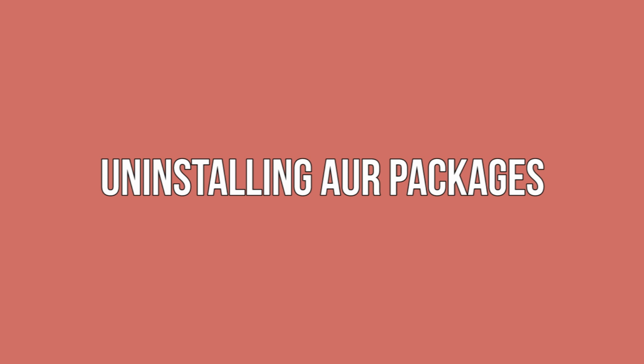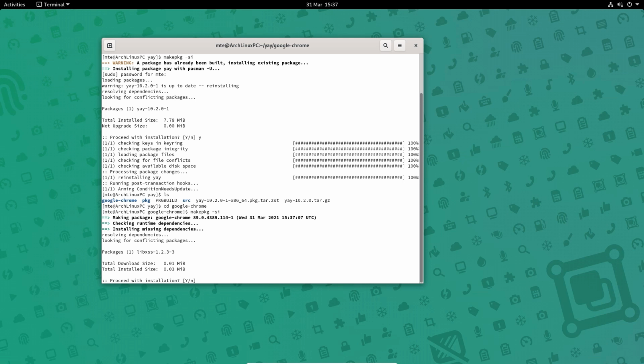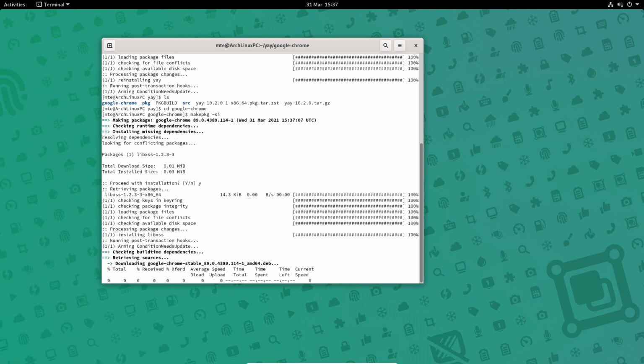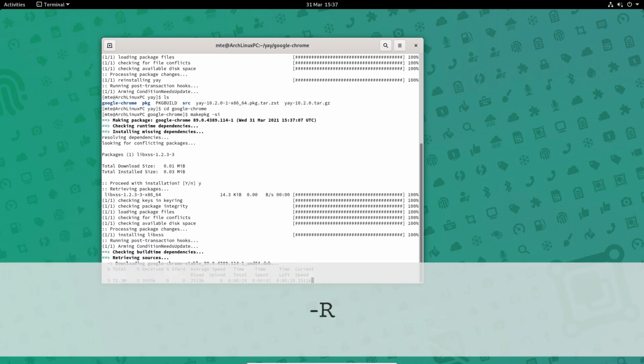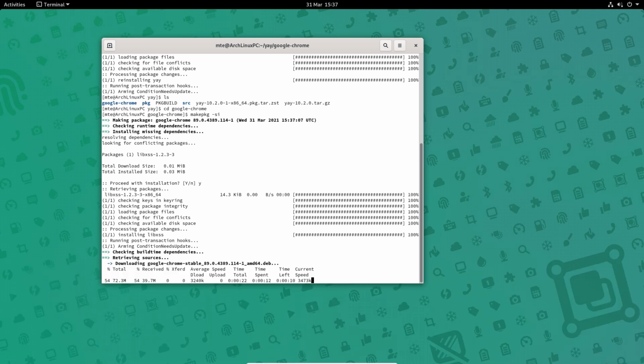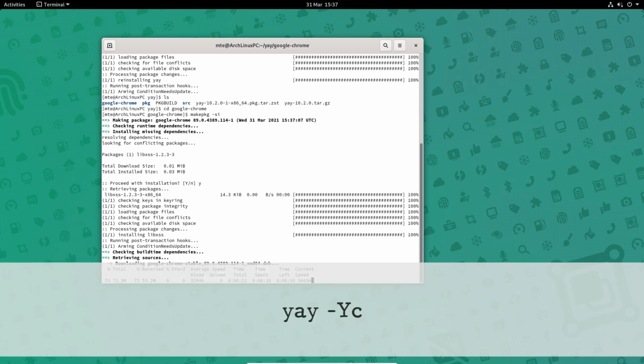Uninstalling AUR packages. To uninstall anything installed through Yay, you'll have to use Yay again. For that, you can use the -R parameter, but it's better if you go for -Rns, which does a better cleanup job. For example, to remove Google Chrome, yay -Rns google-chrome. And you can also remove extra packages and any remnants from past installations with Yay with yay -Yc.